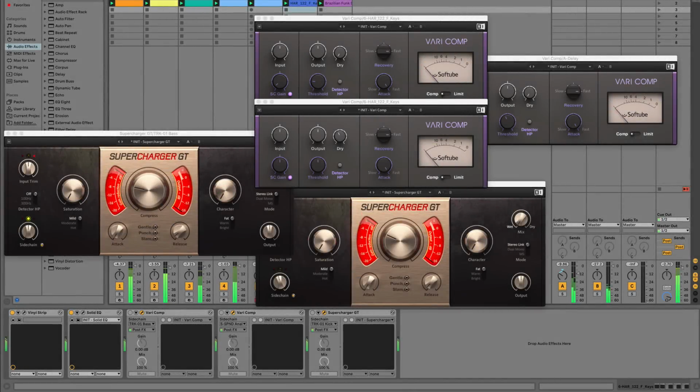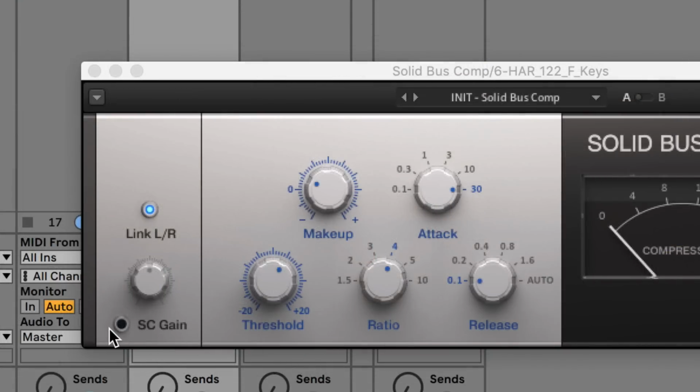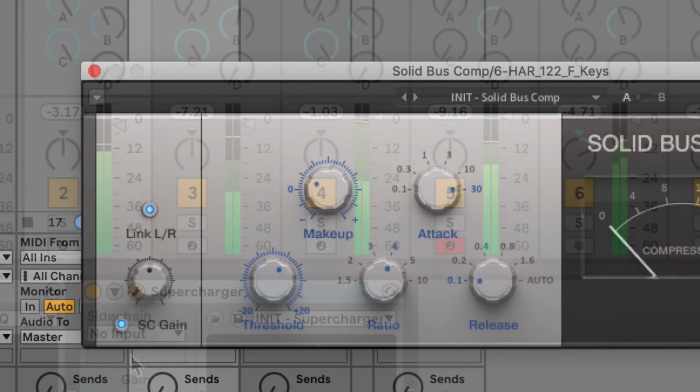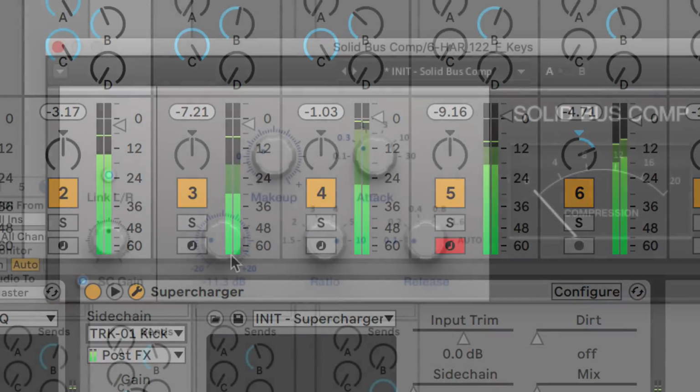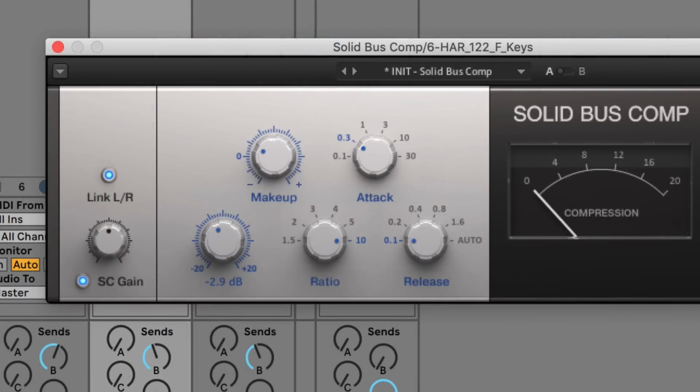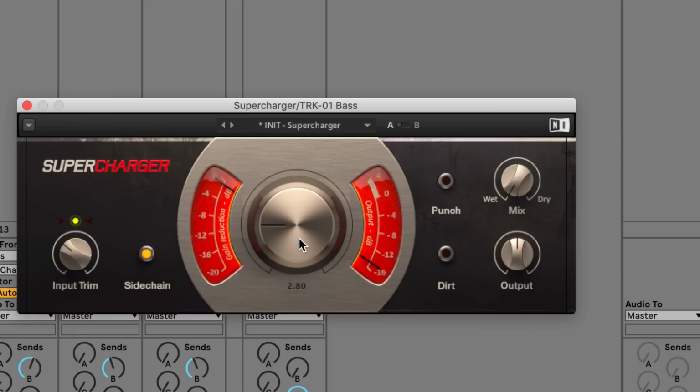Number 3, sidechain everything. A sidechained compressor will duck one element when a more important one plays, like pushing down a chord when a vocal comes in, or quickly getting rid of a bass sound when the kick hits. But modern mixing takes sidechaining even further, pushing far more elements out of the way while they're not needed.